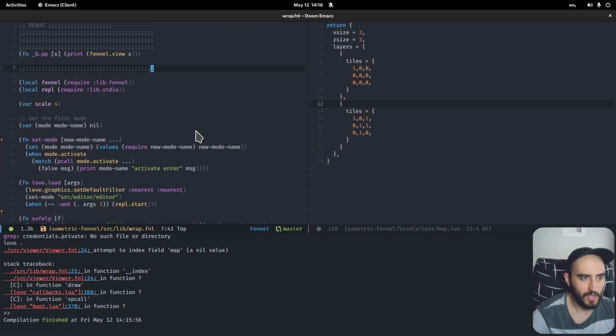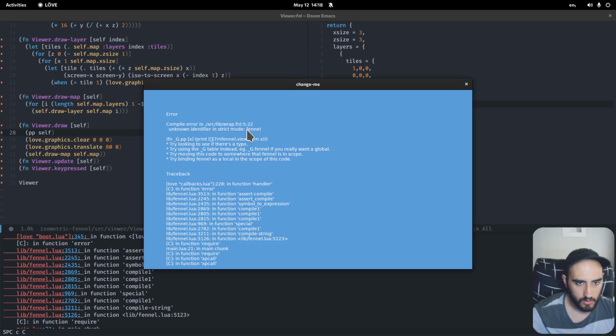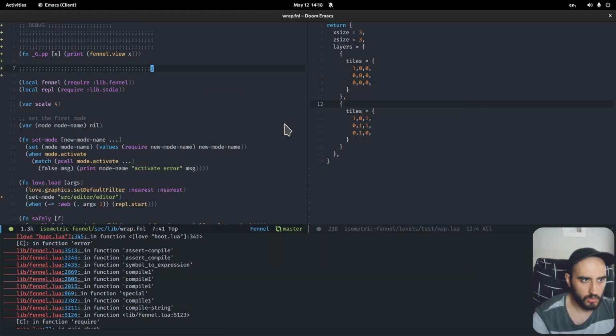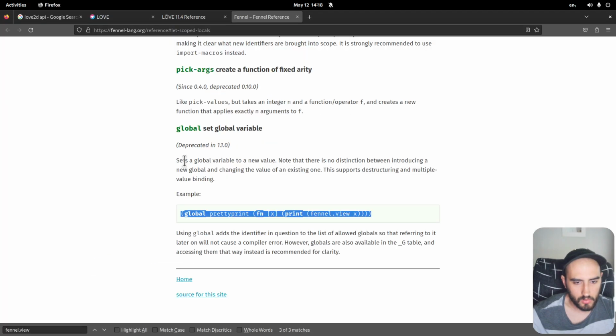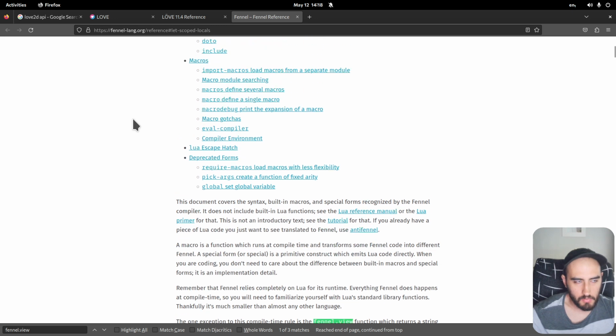But yeah, I just got that debug pretty print set up. So we will do a pp on self here. PP on self, amazing. Unknown identifier in strict mode, Fennel. Really? I remember seeing this done a different way, actually.